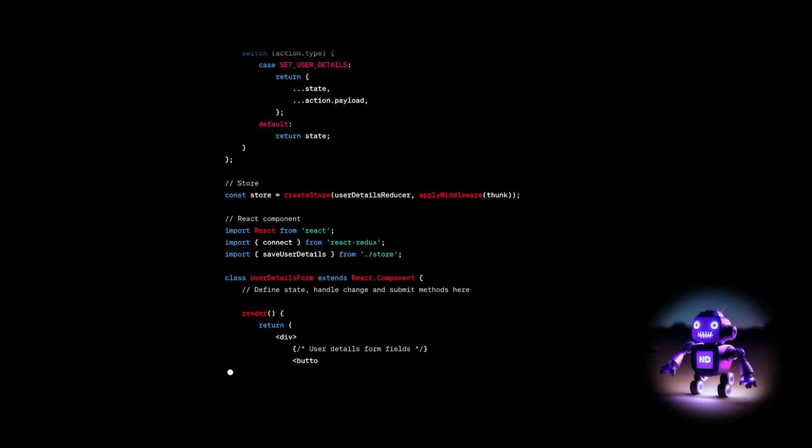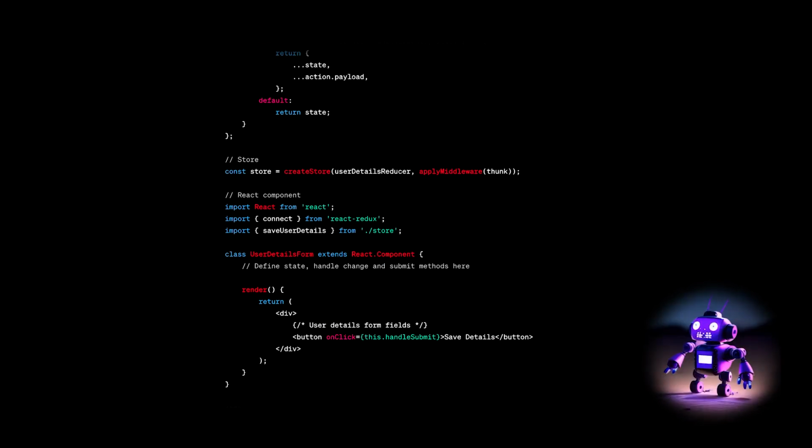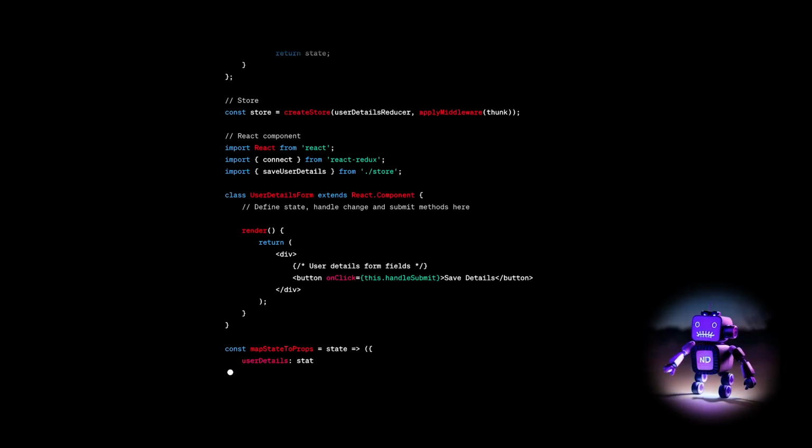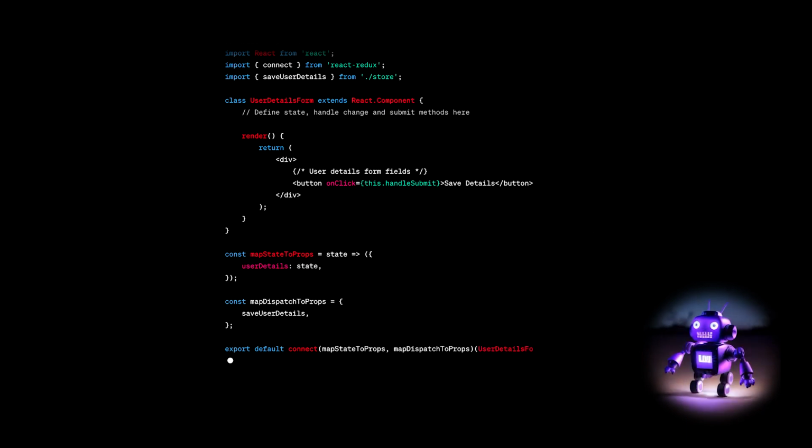In the React component UserDetailsForm, we connect the component to the Redux store using the connect function from React Redux. This connection allows us to access the state and dispatch actions directly from our component. We map the state and saveUserDetails Thunk action creator to the component's props, enabling us to submit the user details form and dispatch the action to save these details to the store and send them to the server.